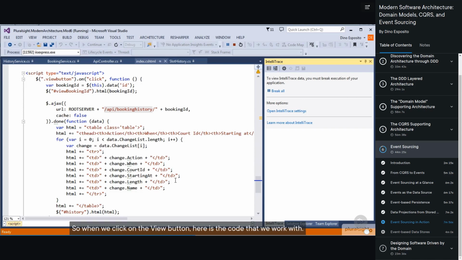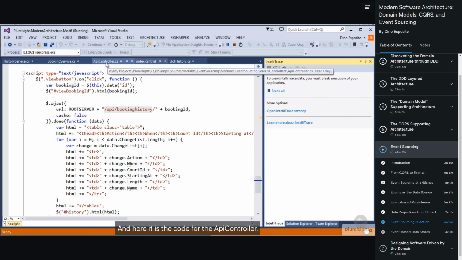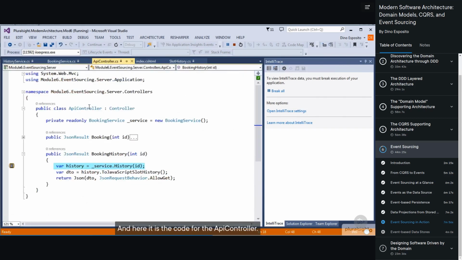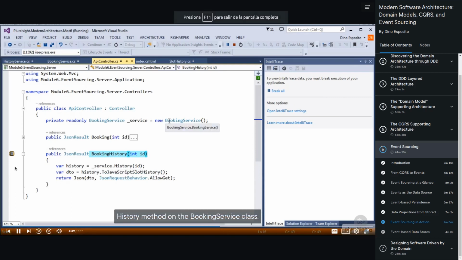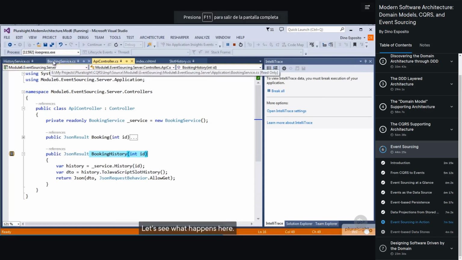Now, let's go to Visual Studio to take a look at the steps that make this possible. When we click on the View button, here is the code that we work with. There is an AJAX call made to an entry point behind an API controller in the MVC application, and the method we call is booking history for the specified booking ID. And here is the code for the API controller. This is the method booking history, which takes the ID of the booking and calls into a history method on the booking service class. Let's see what happens here.